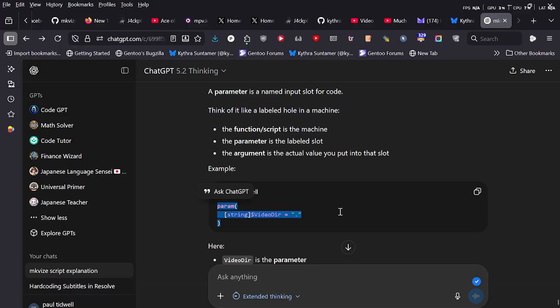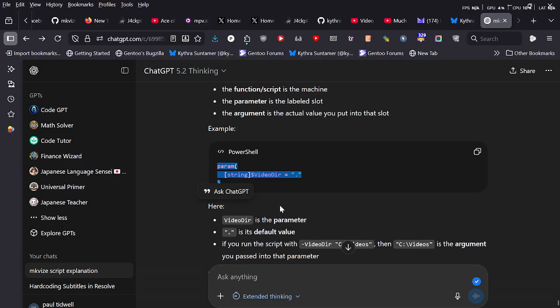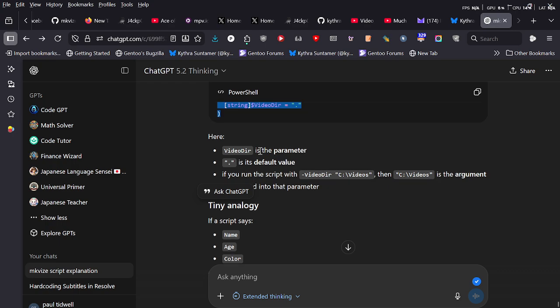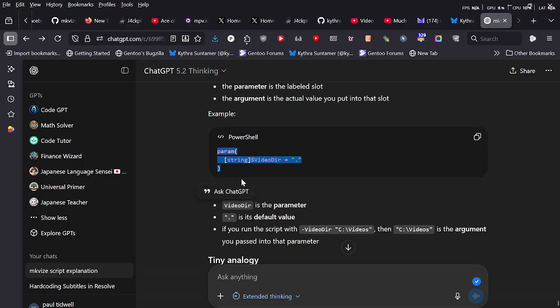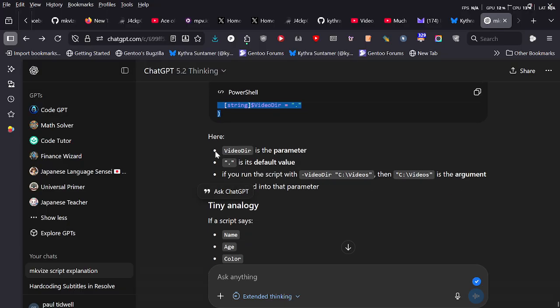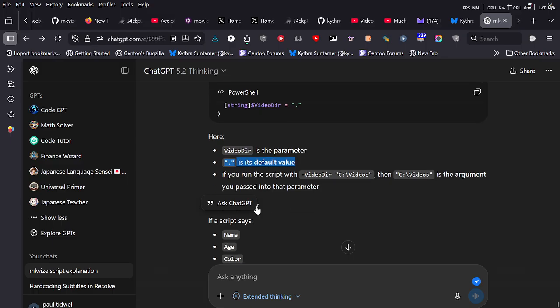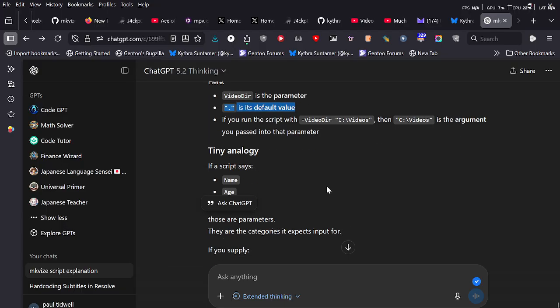Oh, okay. I'm looking at this block of text, and it confused me at first, but now I'm seeing it. That's down to just not being familiar with PowerShell's syntax. So here, video dir is the parameter, and it's expecting a string. I can see that. Dot, the period, is the default value. If you ran the script with video dir c videos, then c videos is the argument that you pass to it.